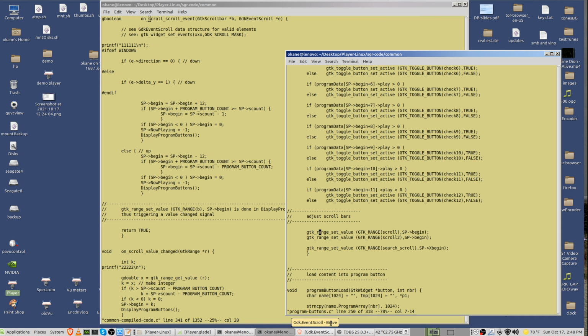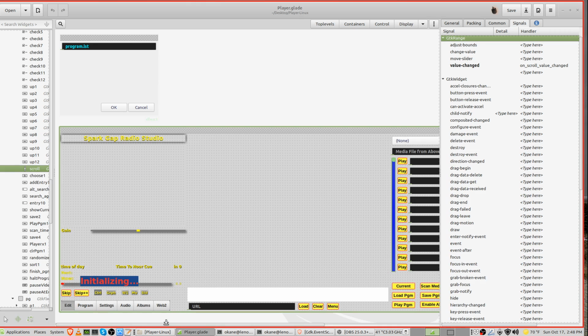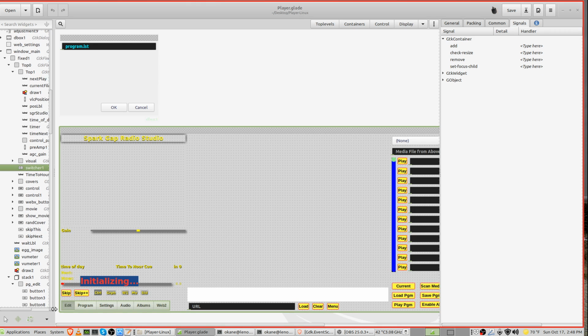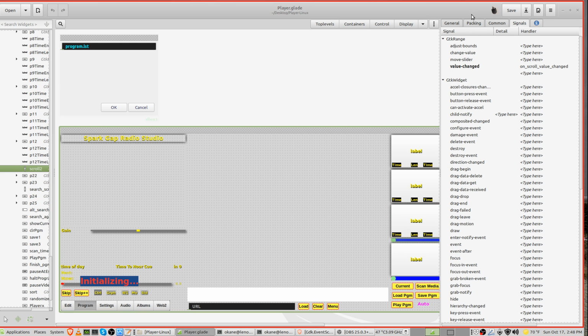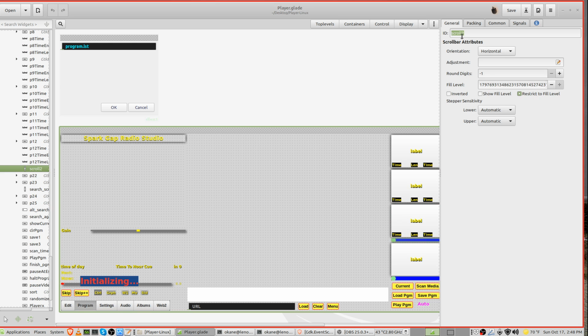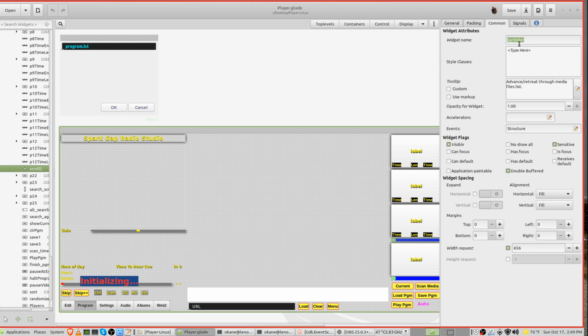What happened to the second scroll bar? Second scroll bar, same as the first. Here it is. It's called scroll 2. It's horizontal, has its own adjustment, packing, common, uses the same CSS code. You can change that, as I mentioned. Has a tooltip, has a width, doesn't have a height. I could put a height in there if you want to make it thicker, but it probably wouldn't fit then.